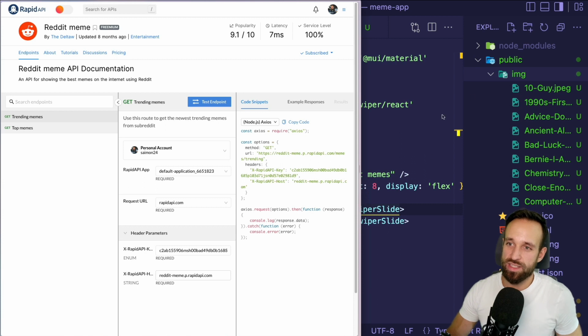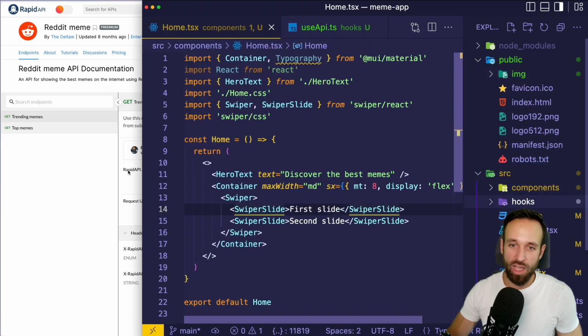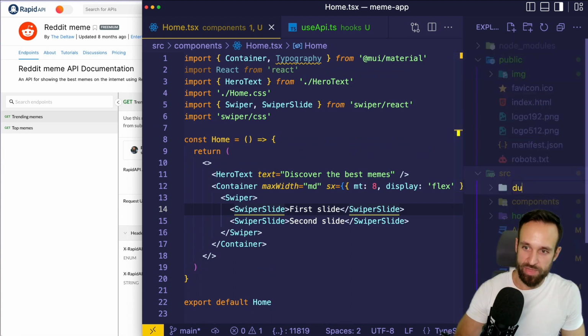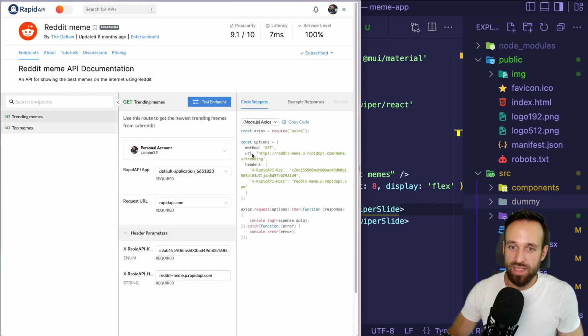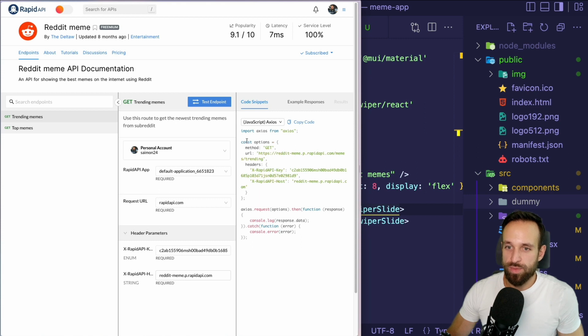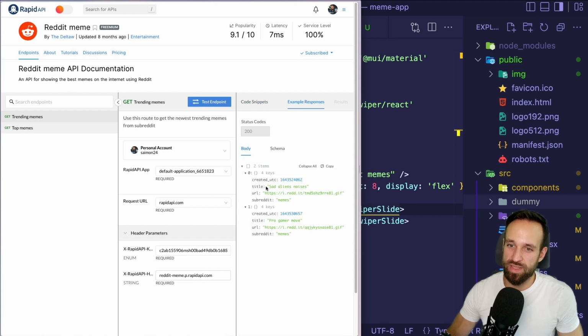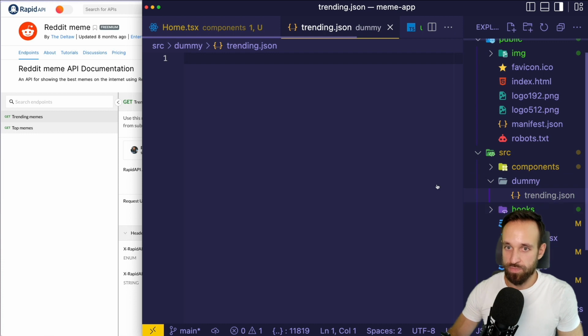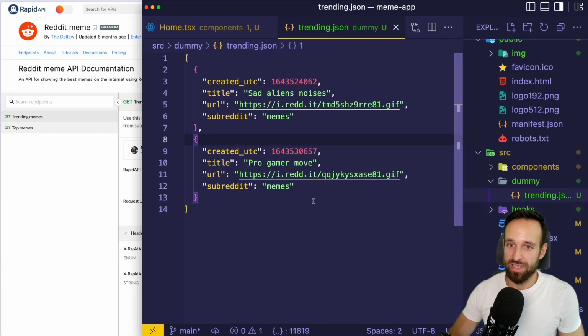So here's what I did during testing, which I found a pretty good idea. First, let's create a new folder. I'm gonna call this folder dummy. So we can probably remove this in the end. Then I'm gonna check out, for example, for the trending memes, we usually need to make a request like this. So we could check out JavaScript with Axios. This is pretty much how our request should look, but I don't wanna fire this off all the time. Instead, I wanna grab this example response. So I'm gonna copy this over, and under dummy, I create a new file and call this trending.json. And I'm gonna put in exactly the response that we get back from Reddit.